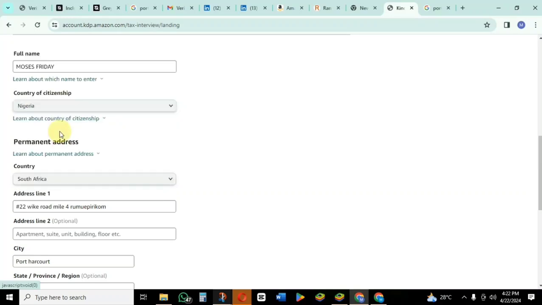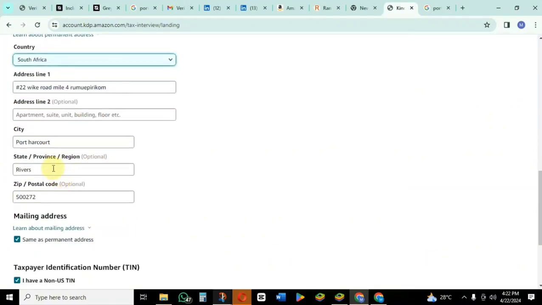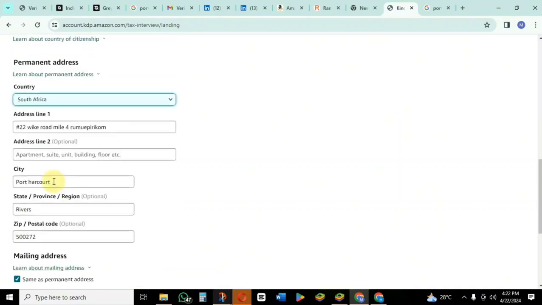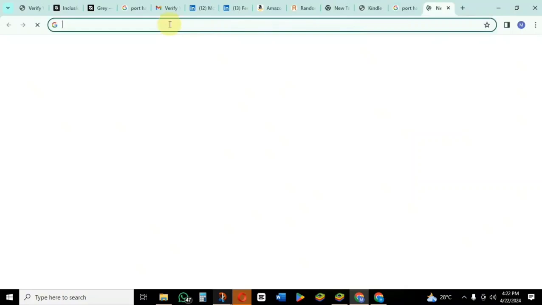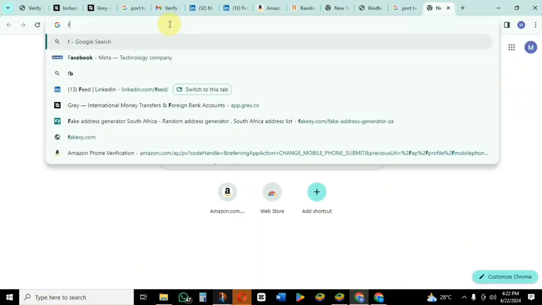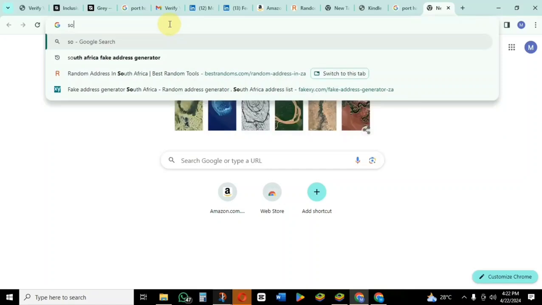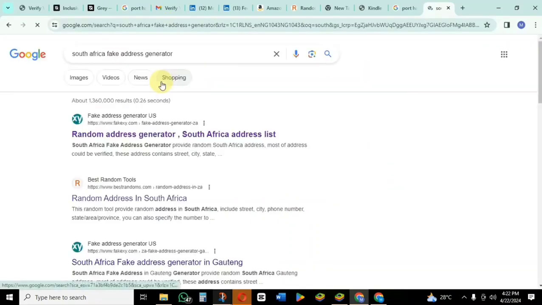Okay, then the next thing for you to do is to change this address to a South African address. You understand? So you change the address to a South African address. So all you now need to do is to go to Google and you type South Africa fake address generator. Just search it on Google.